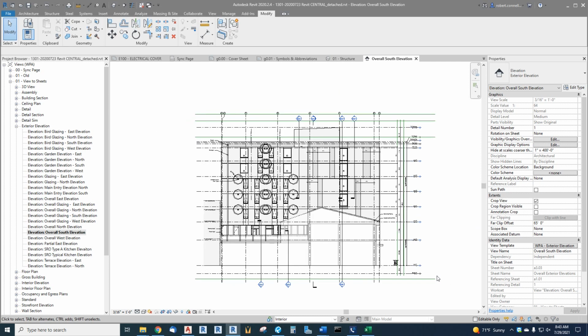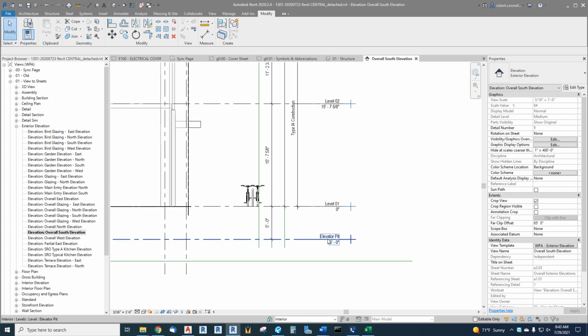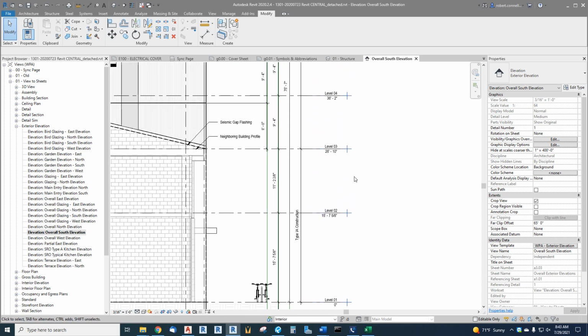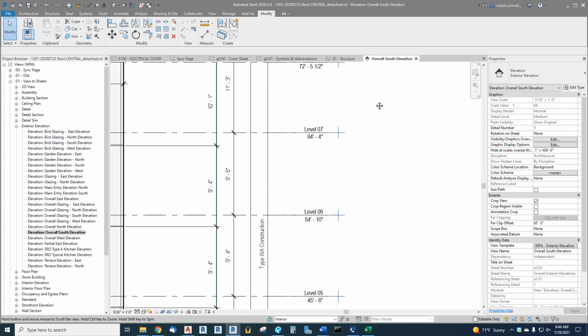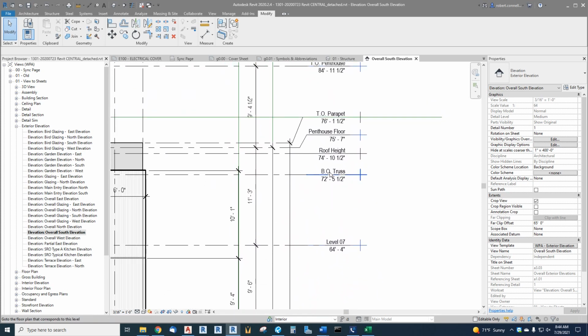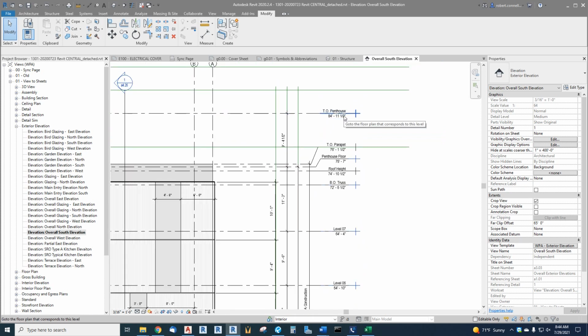Now what we can see over here on the right are their levels. They even have one called elevator pit. Level 1, level 2, level 3, level 4. These are looking pretty standard. Now, look up here. We have bottom of truss, roof height, penthouse floor, top of parapet, top of penthouse. So there's a lot of levels in this model. Now, do we need all of those in our model? Most likely no. But it doesn't hurt to have extra levels in our model.